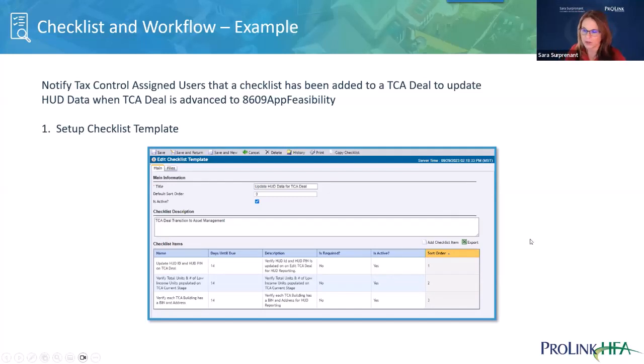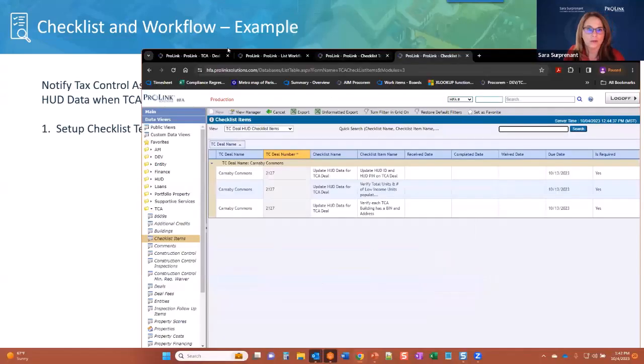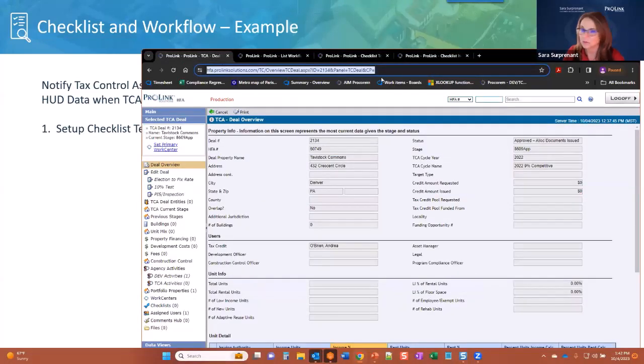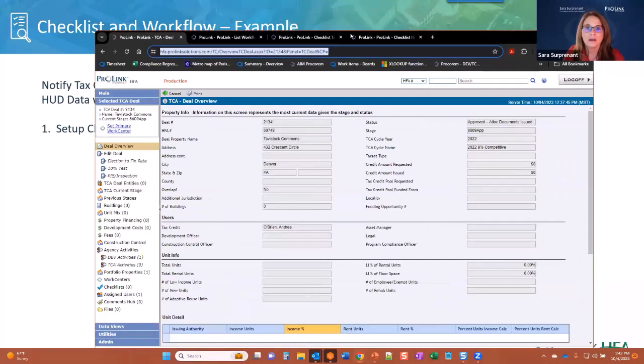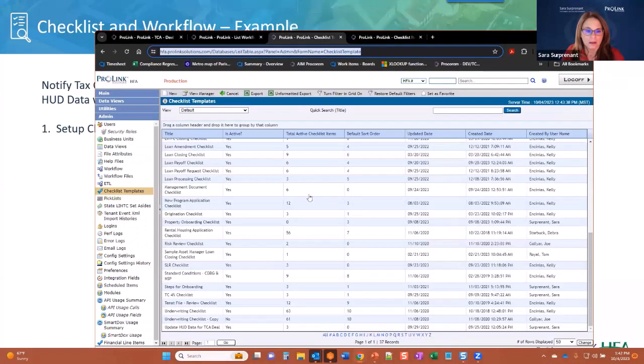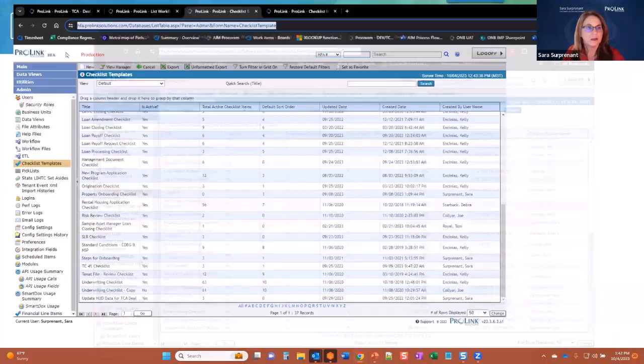So what I've done is I've gone into ProLinkHFA, and now I'm going to bring up our screen over here and talk about where we've done this. Hopefully you can see this as well. And this is the checklist that I created. You'll see here that I'm an admin. Let me make that a little bigger. I'm over here in admin.